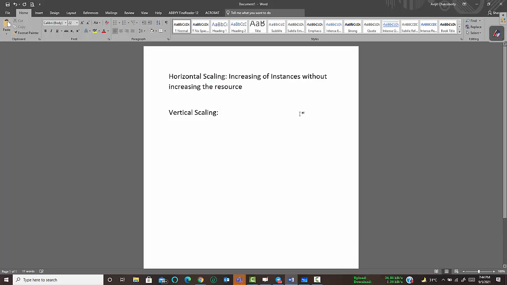But if I want a technical line, can I say that horizontal scaling means increasing instances without increasing the instance resources? Yes. And vertical scaling is increasing the instance resources without increasing instances. The reason I am writing this is that this is a very common question in the AWS exam.